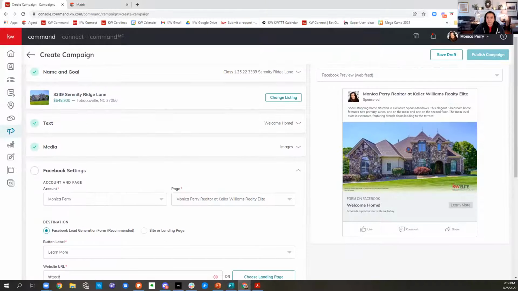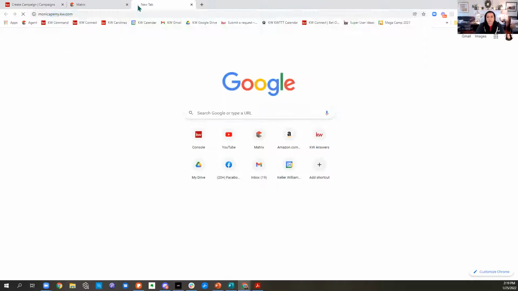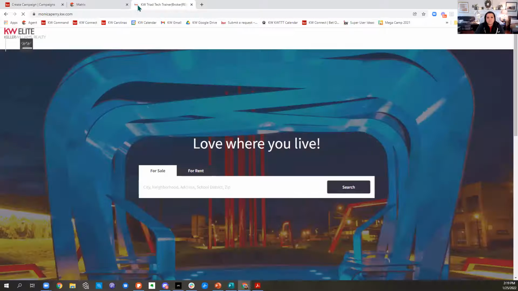So if you're looking at the ad over on the right, if they click that button that says learn more, it's automatically capturing their information. That's what that Facebook lead generation form, which is recommended, is providing to you. However, once they click that button, it is going to redirect them to whatever website URL that you put in right here. Okay, so you have two options, at least through KW, that you can use. You can go on over to your own website. You can search for that property by the address.